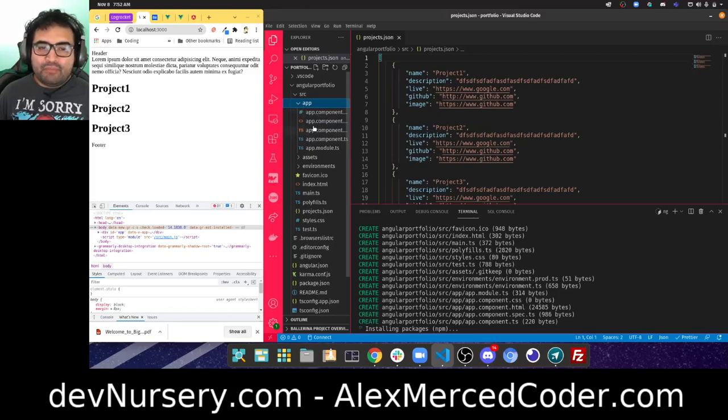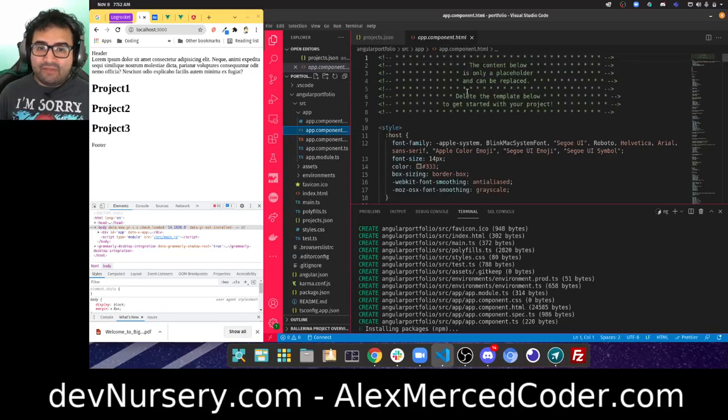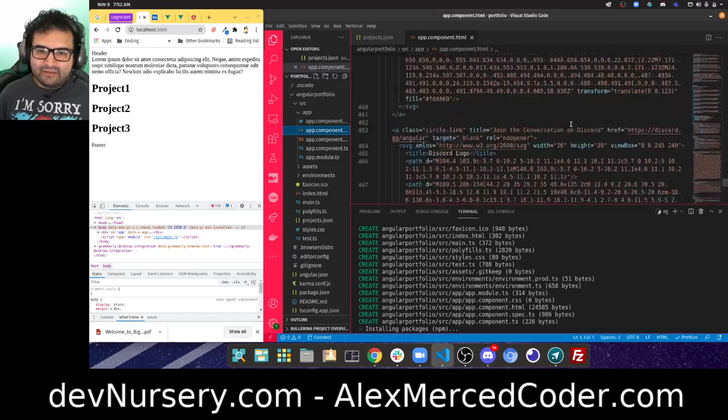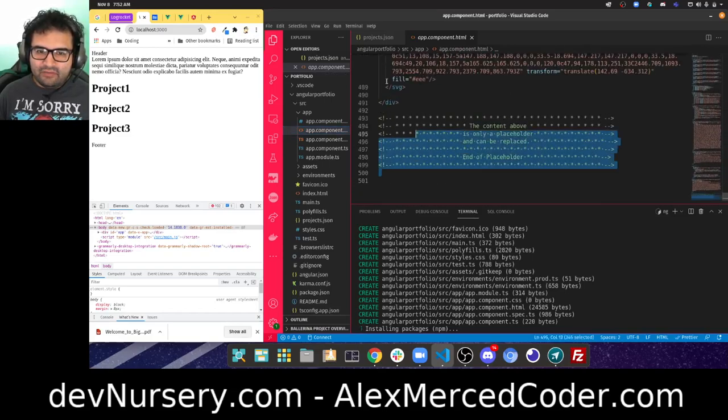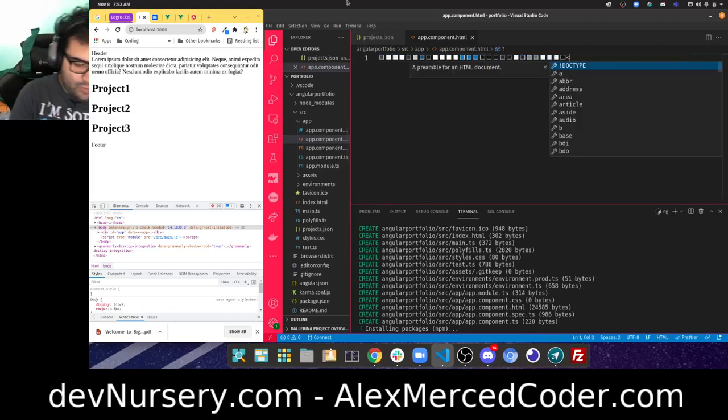And each component is made up of 3 files. Really 4, but there's the CSS file. So this is where you would write the CSS. So this is the app component, so this is the CSS file for the app component. This is the HTML file here. So here's where you would write the HTML for the app component, which I'm just going to delete everything. Okay, so I'm just going to get rid of everything and replace it with hello world for now.